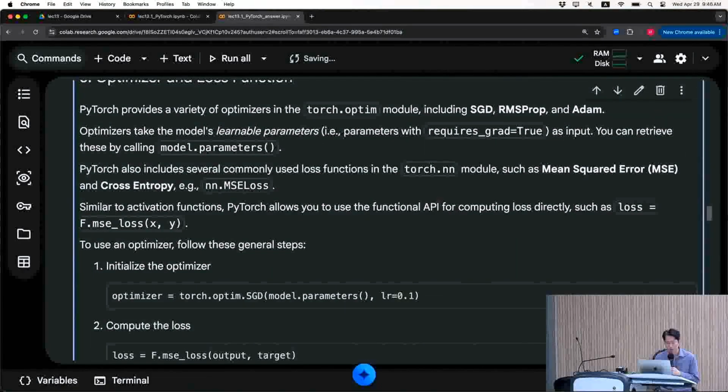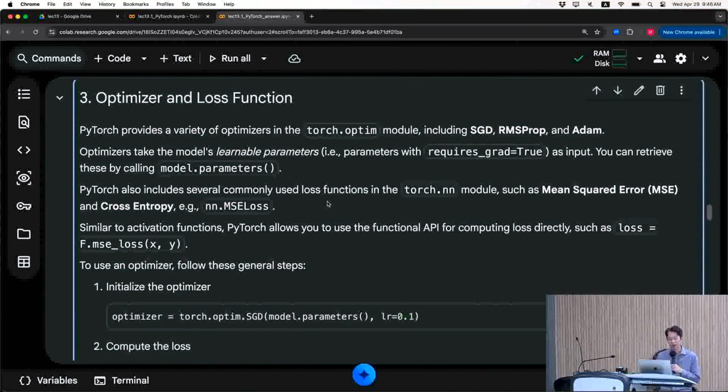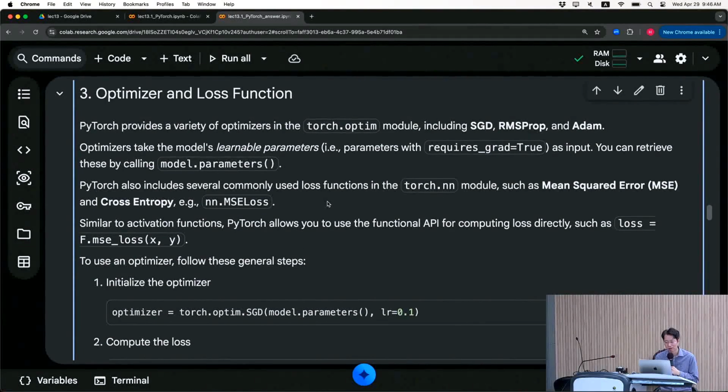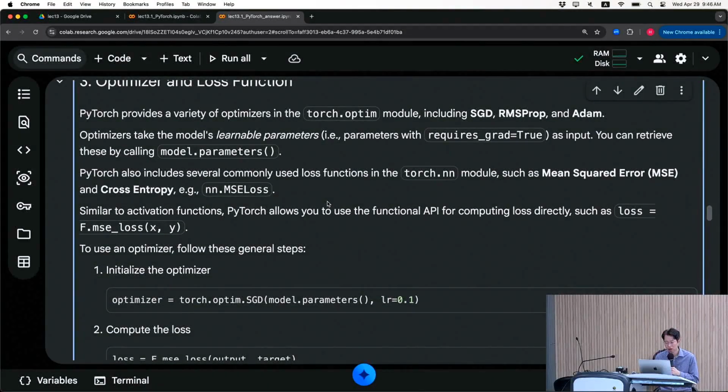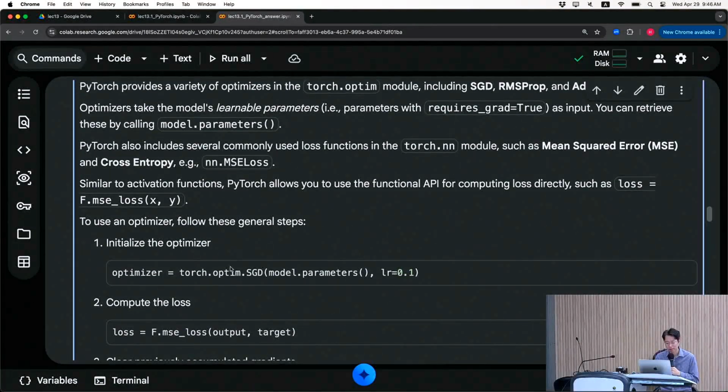Okay, so optimizers. Previously, we created our own optimizers, but in real life, we don't really need to, because everything is provided for you in torch.optim. This is how you initialize your optimizer. So you can do SGD, Adam, RMSprop, whatever you want. Give it the model parameters and initial learning rate.